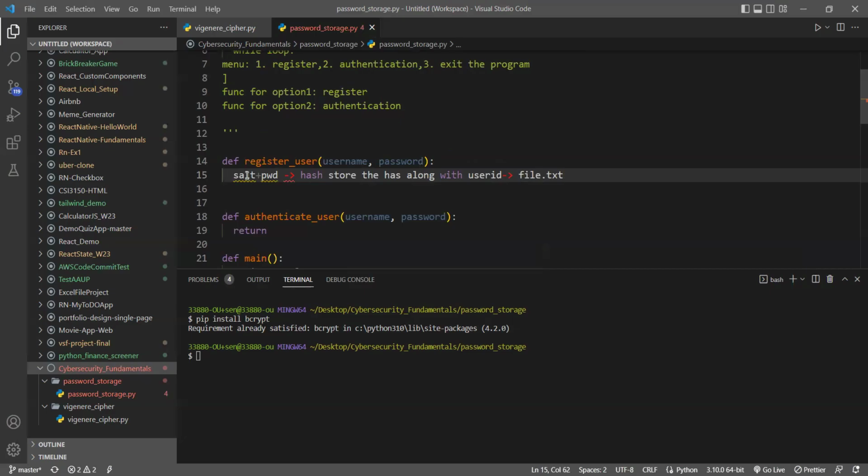So that's the whole idea that we have to implement within this particular function logic, right? That is, generate a salt, combine that with the plain text password, run it through the hash algorithm, and then inside a file, we will store the salt, the hashed password, and the user ID for that particular user, right? So that is basically what the registration logic is all about, and that is what we do. So we will do the first step here when we will say generate the salt, right?